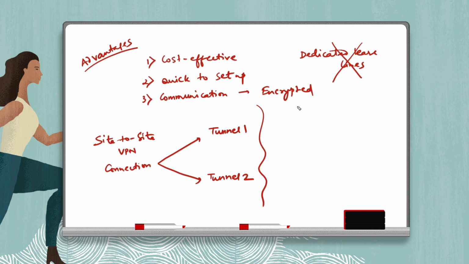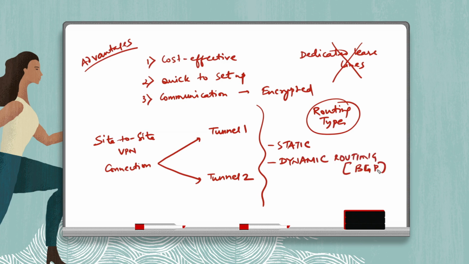When you are configuring a site-to-site VPN connection, you have different choices with respect to the routing types. You can use static routing, or you can use dynamic routing, which uses BGP. And then there is also support for policy-based routing. Keep in mind that the routing is configured per tunnel because there are two tunnels. The recommendation from Oracle is that if there are two tunnels, you configure the same routing type.